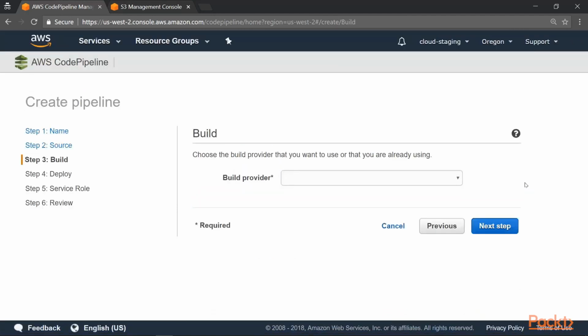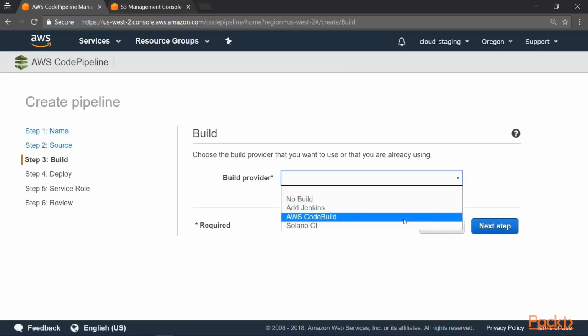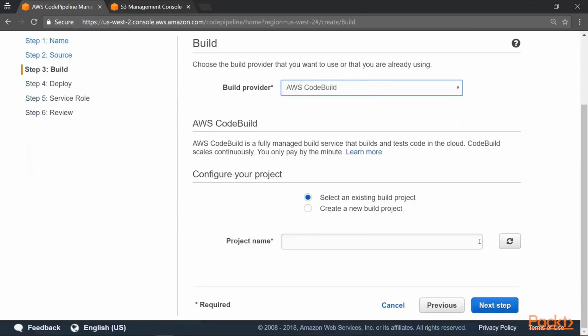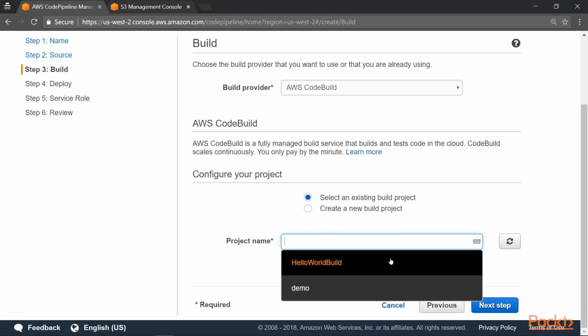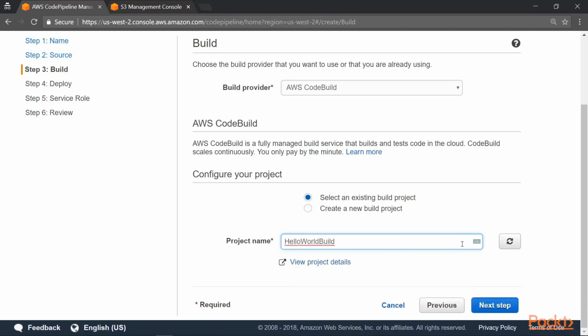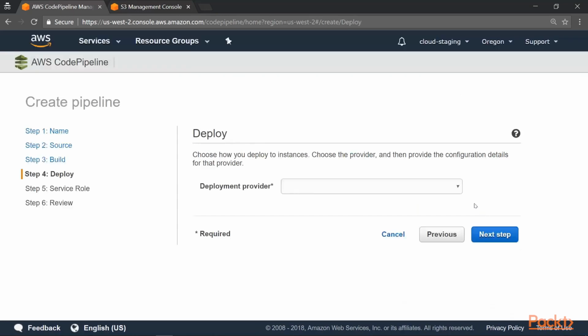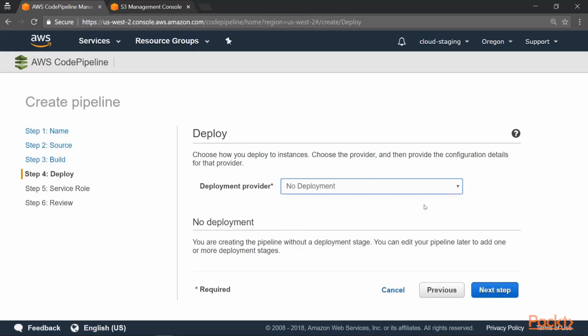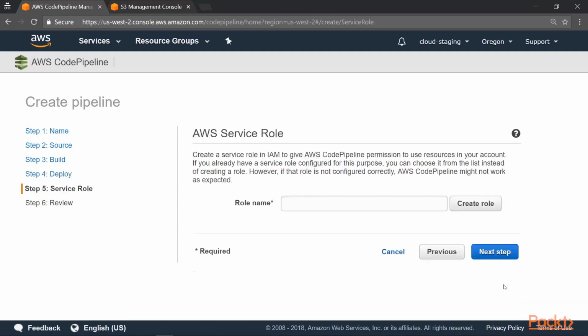Go on to the next step. For the build provider, since we already have a CodeBuild done for the zip file, we can use CodeBuild. We can select an existing build project, which is the hello world build, which we did in our earlier example. We can go on to the next step. We're not going to do any deployment for the moment. We just want to do a simple build. Let's go on to the next step.